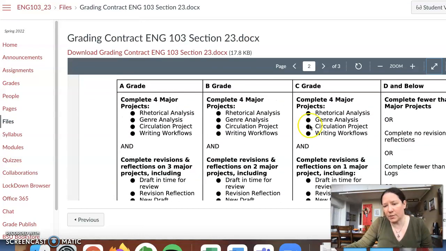I hope that helps, whether you're a student of mine trying to figure out how to see your grade, or whether you're a professor who also wants to use grading contracts just to see how I set it up for my class. I'll let you know how it goes this semester.